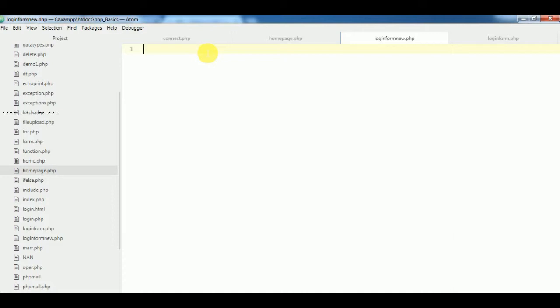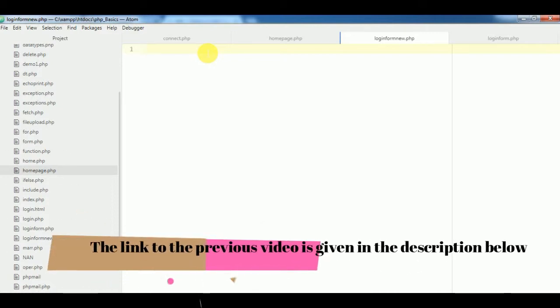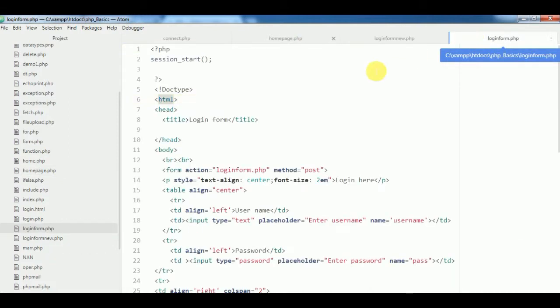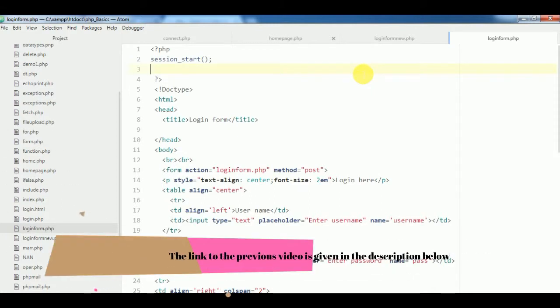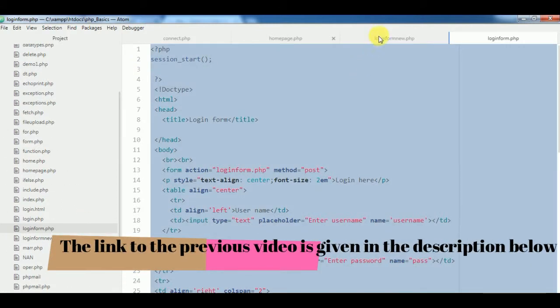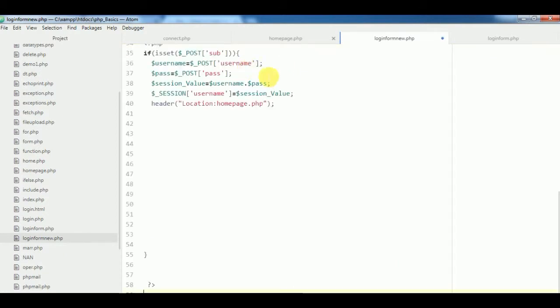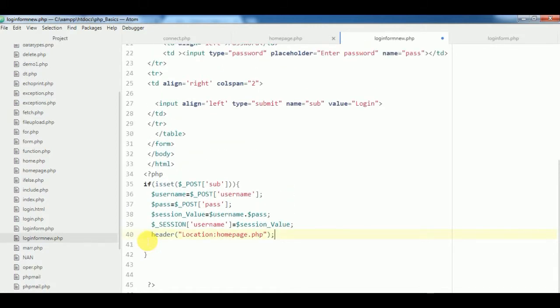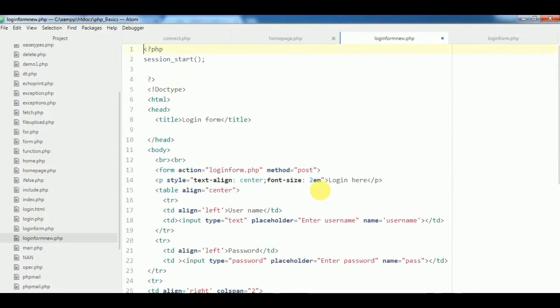in this video we will see the database view of that very video. So what I will do, I will simply copy the code and paste it here. The link to this previous video is given in the description. You can check that very video first, then come to this video. It will be better than saving this file.